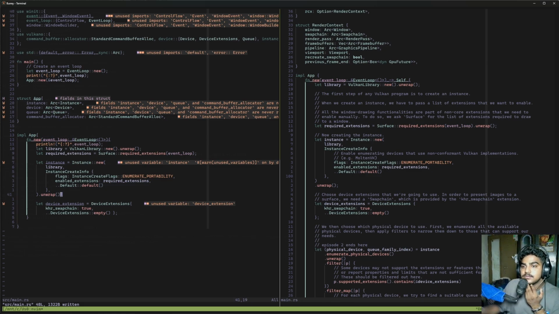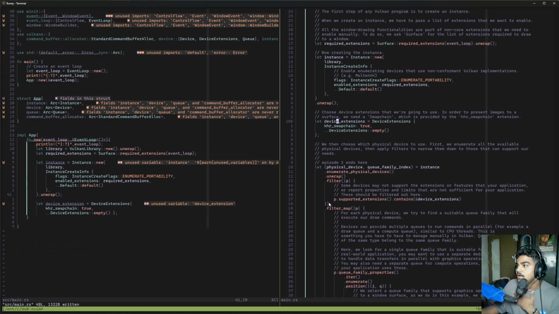I created an instance and I created a device extension. Where is this instance? Device extension. And where am I gonna use this? Good question. I guess here's a place for it. I'm a bit curious about this.